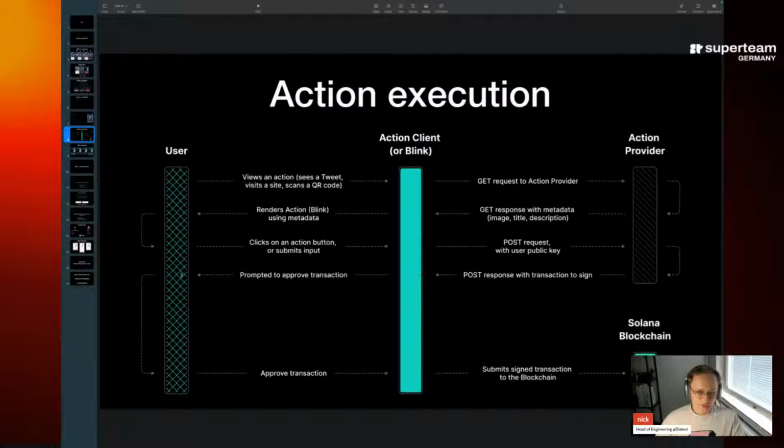And then the Blink interacts with the user's wallet. So let's say it could be Phantom or Backpack or Solflare or also OKX, any other wallet that has integrated the Blink SDK. And the user is just prompted with a normal transaction signing window, like on any other website, in any other dApp. The user approves the transaction, and the transaction goes directly to the Solana blockchain. So there is one GET request and one POST request. The first one to get metadata, the second one to get the transaction, and that's it. Very simple.